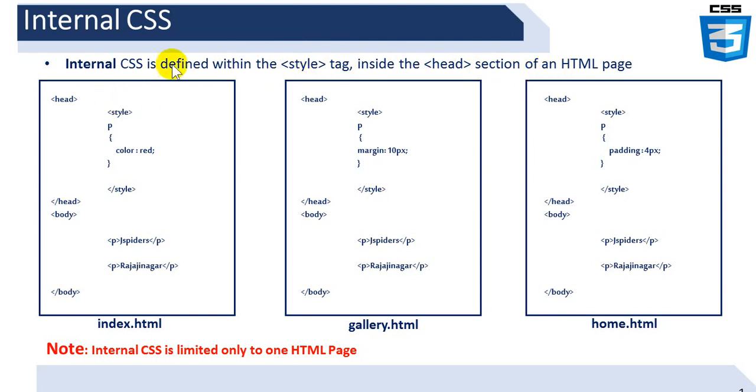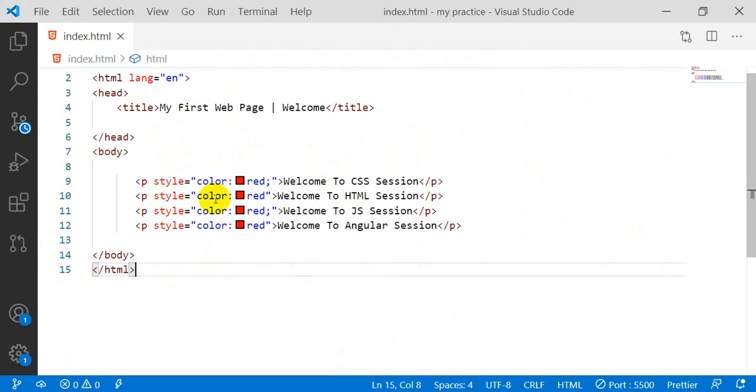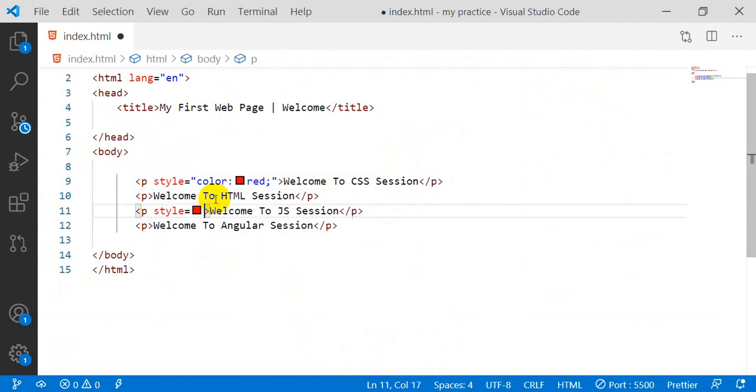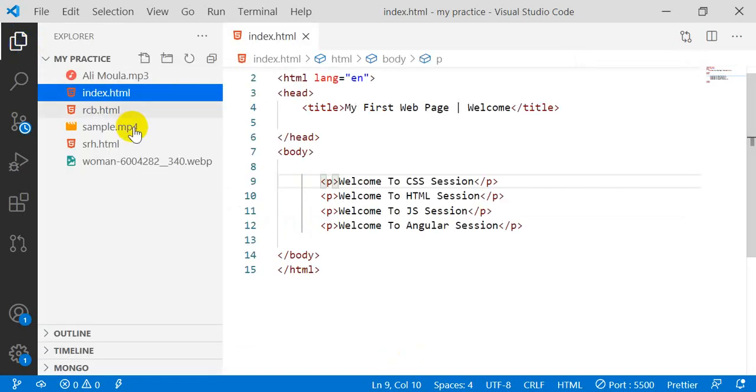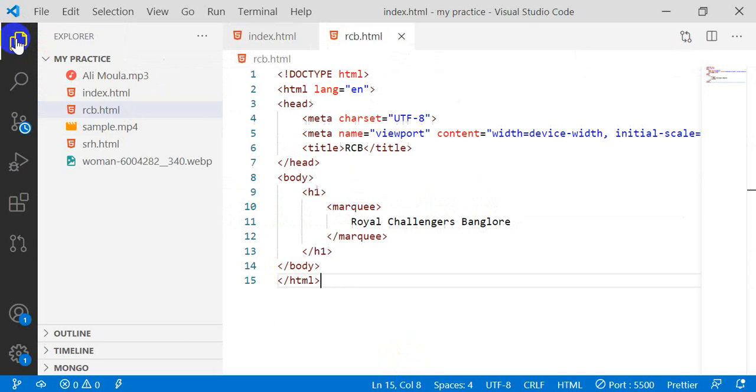Now observe here, consider I am having 3 files here: index.html, gallery.html, home.html, right? Observe this, I will execute and show you how it will be done. Concentrate here, guys. I will remove these style tags. Done. Save this here. Now I have one more file, I think. I will go to that file here. I am having rcb.html.